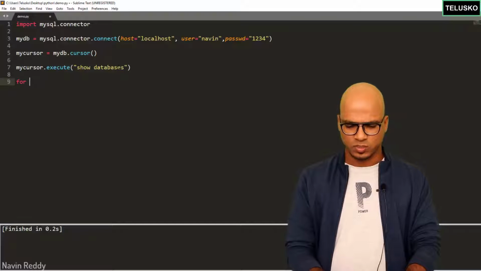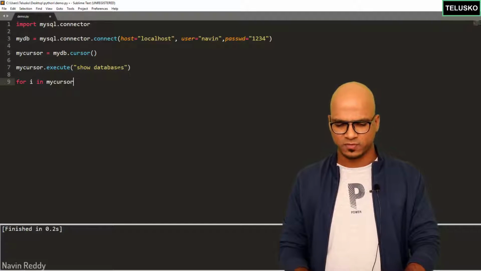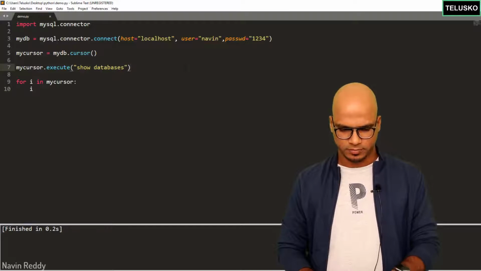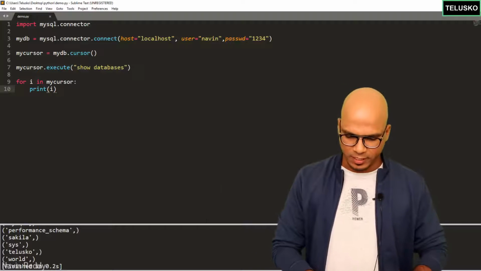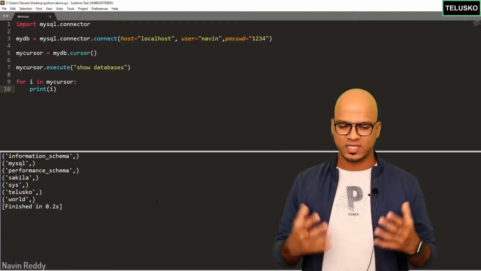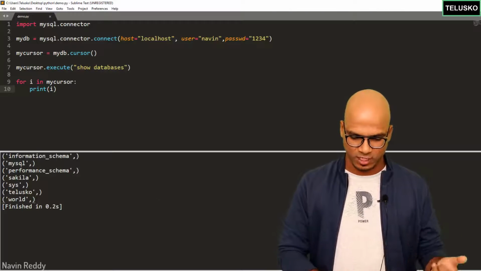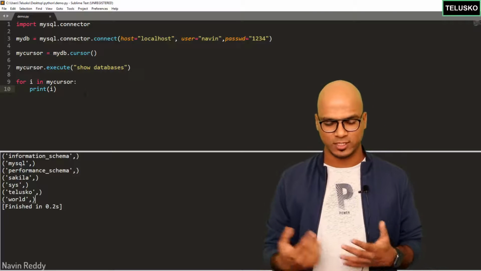So you can use a loop here. You can say for i in my cursor. My cursor will give you the list. You can print it, so let me print i here. I hope this will work. Let me just run this code. And you can see it is printing a lot of data for you. As you can see, we got all the database names. We already have the Telesco database here. That's great. Once you know how to show databases, now let's go for the next step.